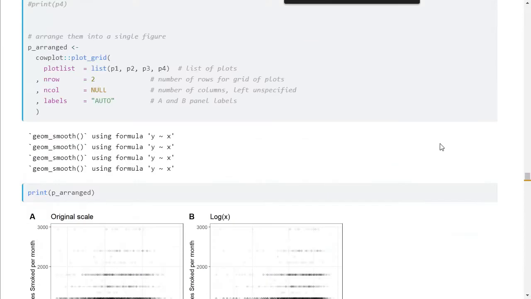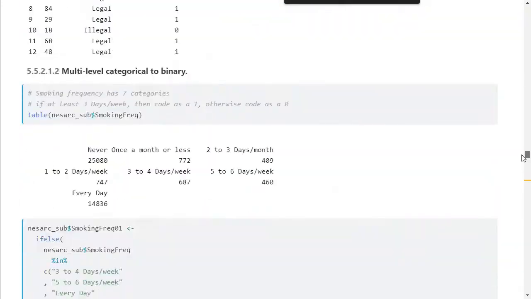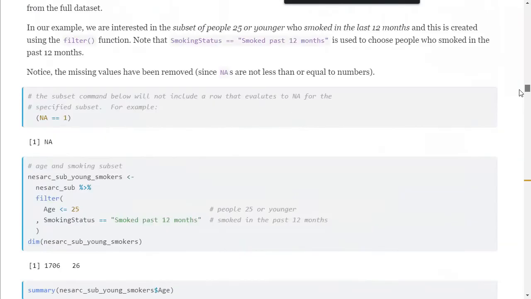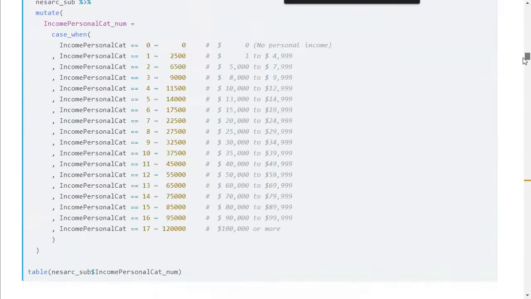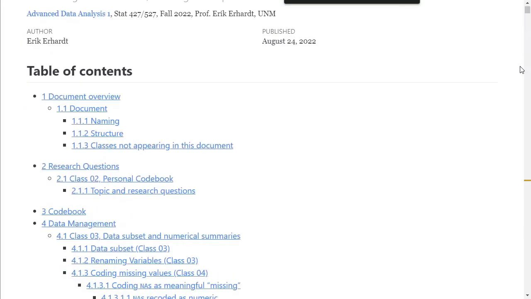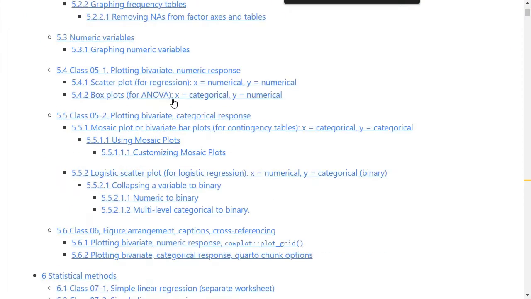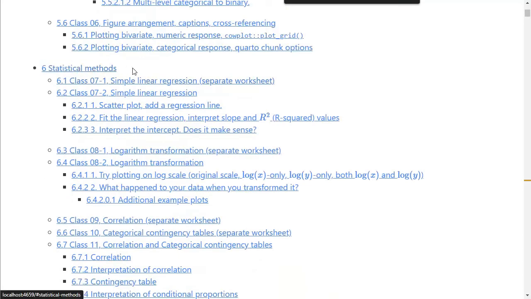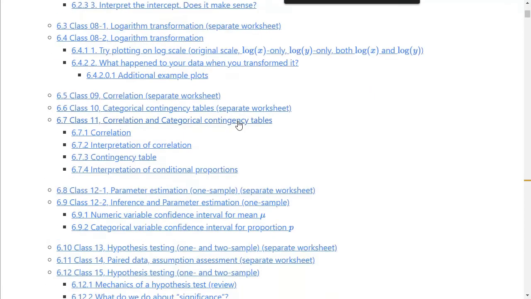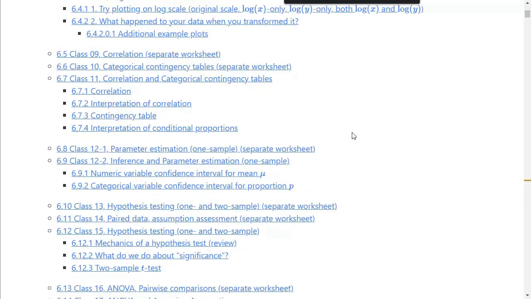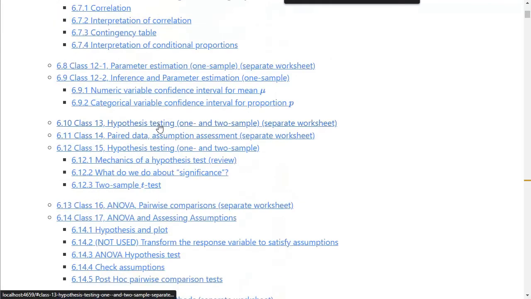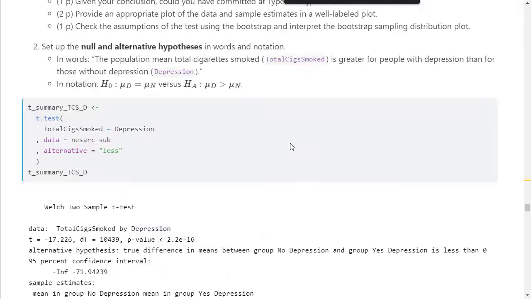Somewhere up here I have an analysis that I like. So you'll take some time and you'll scroll through your analyses and find something that you did that you like. Where do I want to go? Statistical analyses. It's going to be under the stat methods section. All right, let me look at my two-sample test.